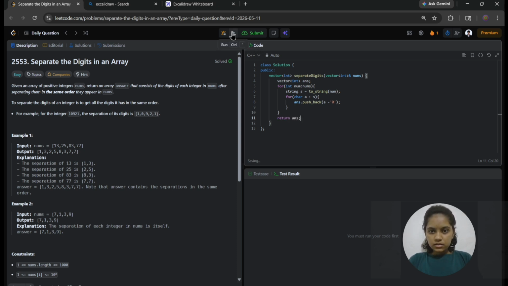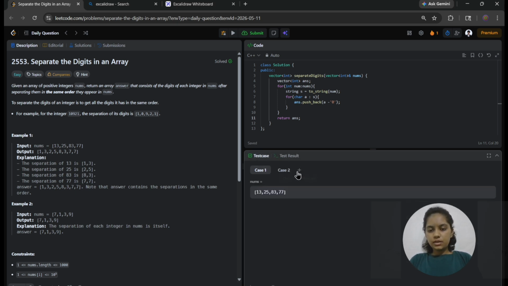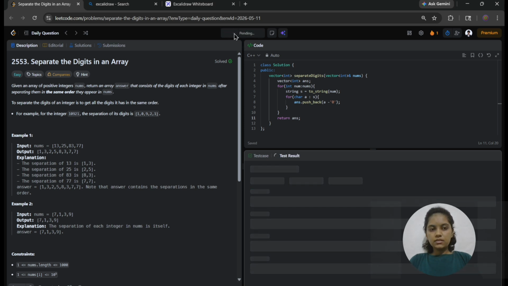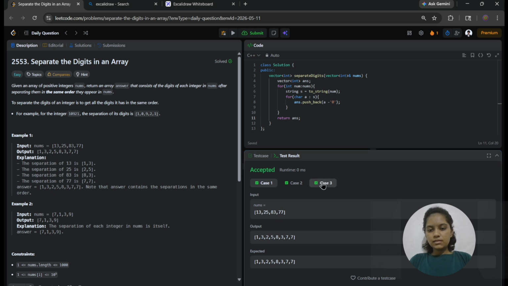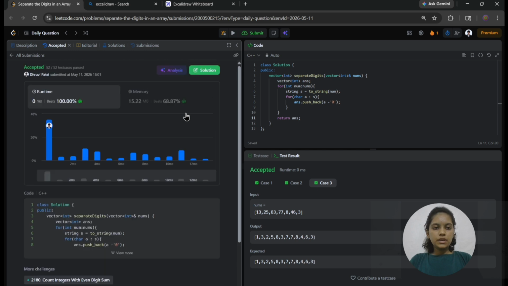Now let's check if it is working correctly or not. As you can see, it passed all two test cases. Now I can also add a custom test case from here, to check if it is working correctly or not. So now let's check the code is running or not. It also passed our custom test case successfully. And now let's submit the code. As you can see, on submitting, it passed all the 52 test cases successfully.